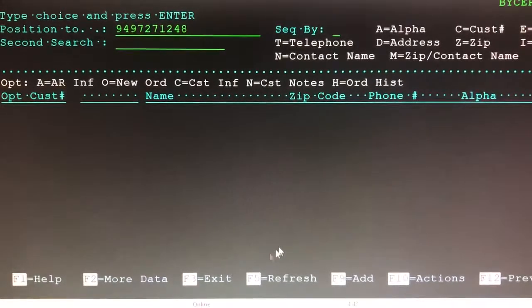You will then tab over to the sequence by. In the sequence by, you will enter the letter code for whatever information you are keying in the position to. You will only be using 3 different codes: T for telephone, A for company name, or Z for zip code. Any of the others you will not be using. In this case, I'm using a phone number, so I will be putting a T for telephone. The second search field you will never use, so please disregard that option.